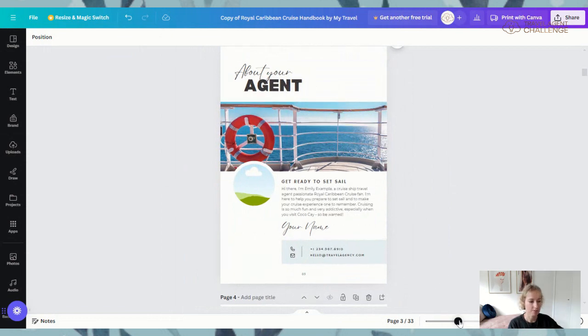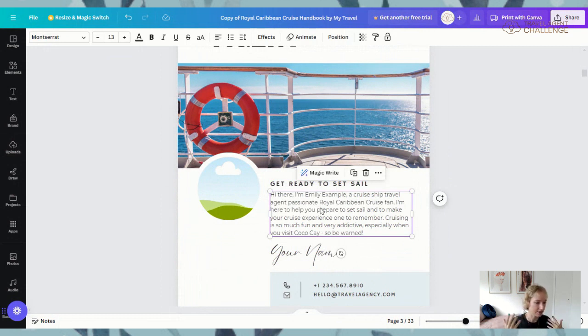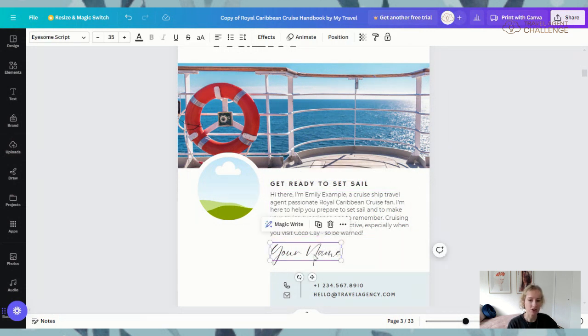So if I zoom in again, you'll see that I've got get ready to set sail. So you can change this. Everything is 100% customizable. You can use my words or you can add your own. So I've gone, hi there, I'm Emily Example, a cruise ship travel agent passionate, the little spiels there. So you're welcome to use that, or you can completely delete it out and type in your own. But obviously, if you are using this, you're changing the Emily Example, and then you can add whatever information that you want in there.